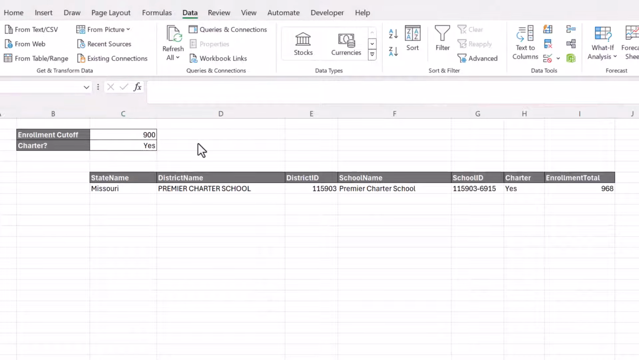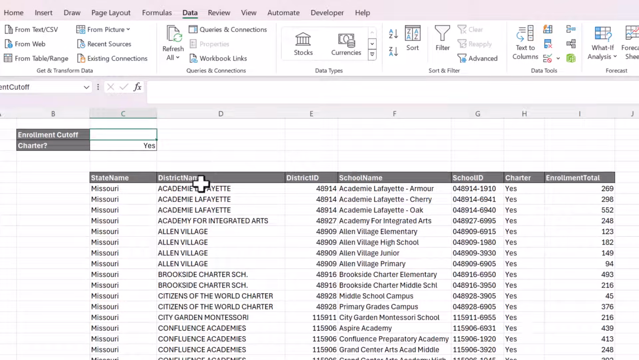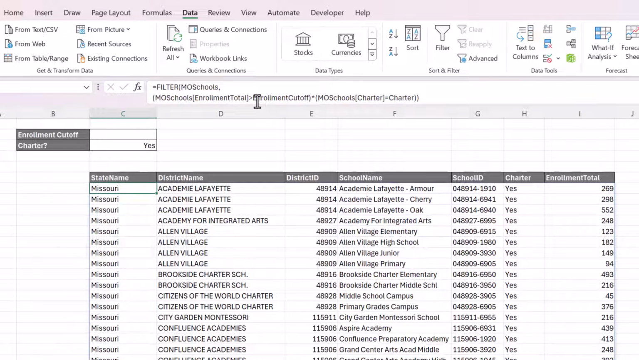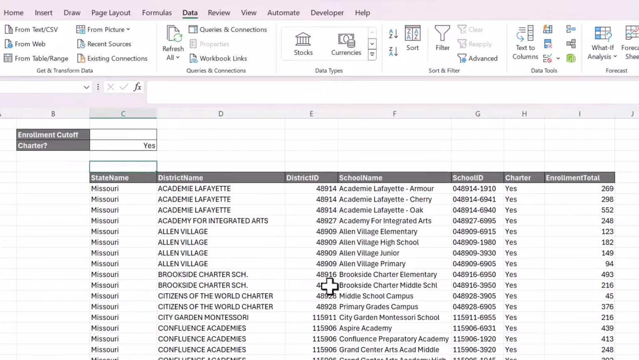There we go. The next power up is to think about what happens if any of these criteria are blank. So we've already seen what happens with enrollment cutoff. Because it's a numeric operation, it's checking for any values that are greater than the cutoff. It just defaults to 0 and it just returns every single row. But what happens if this charter column is blank?